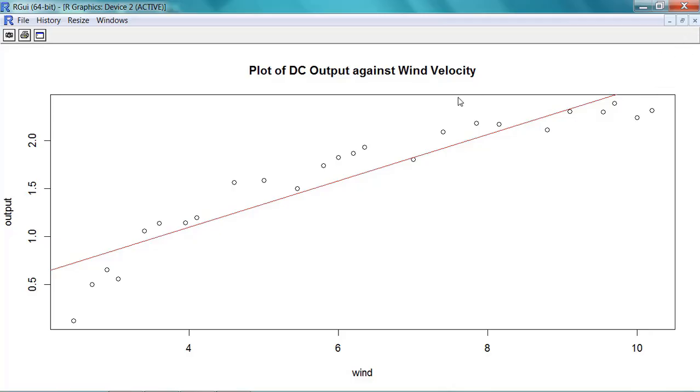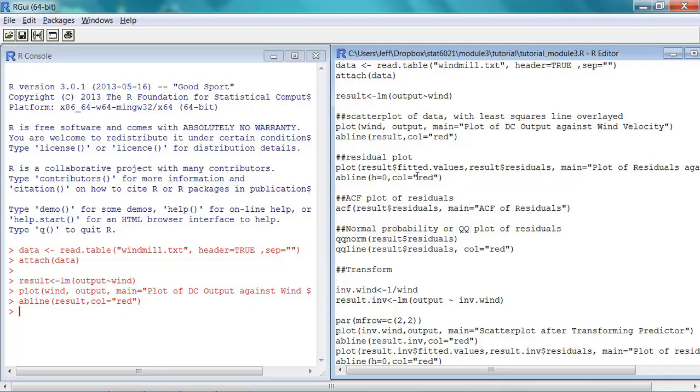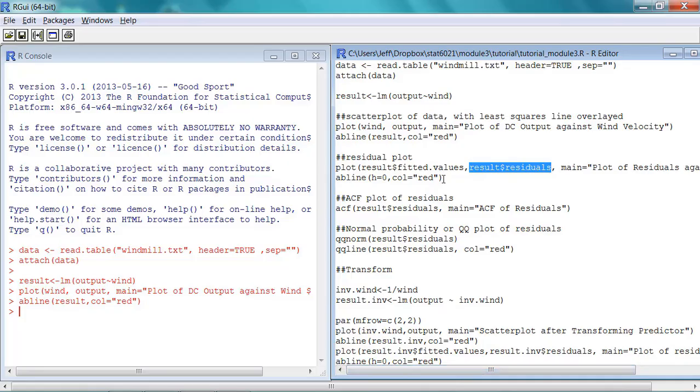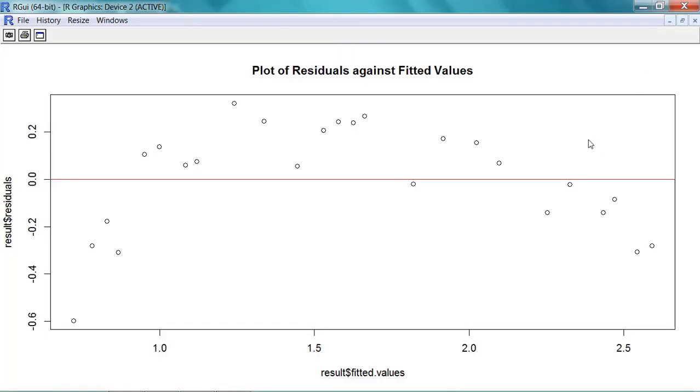One of the things I've always said is that a scatter plot only works if you have just one predictor variable. So normally, most of the time you'll be using a residual plot. The residual plot has the y hat, the fitted values, on the x-axis, and the residuals on the y-axis. So that's what I'm putting inside this plot, and I'm going to overlay the horizontal axis in red. So let me just plot this, and that's my residual plot.